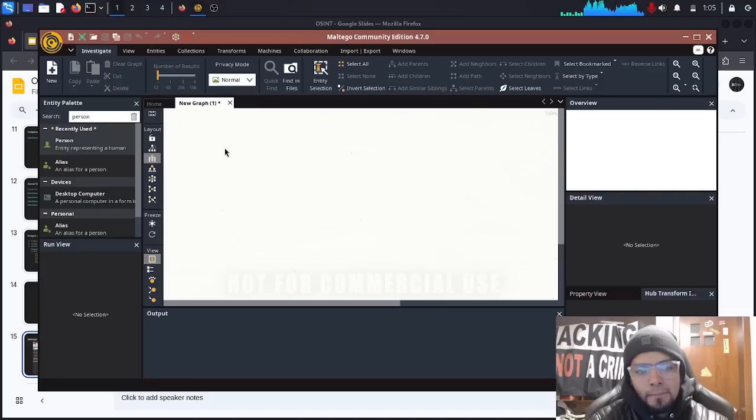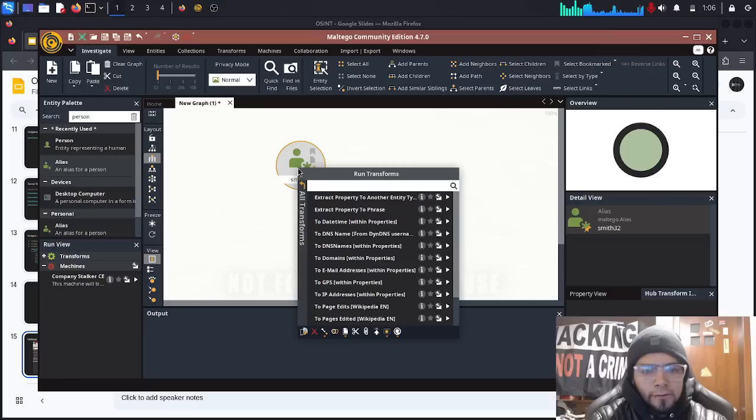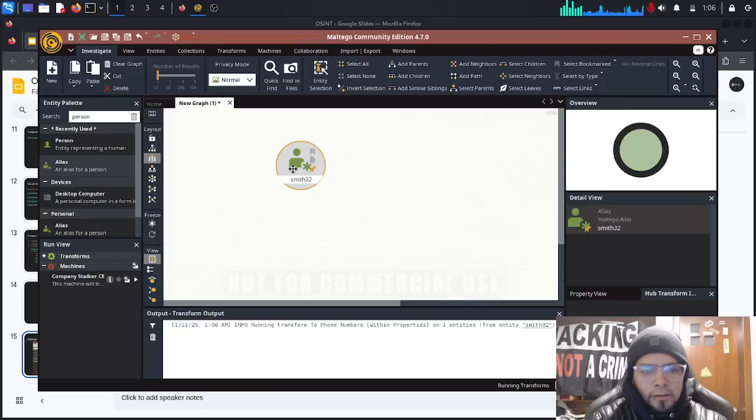here, which basically get information from the data that you import. For example, the name, the alias, and more. For example, an alias here, I don't know, what is a very common alias? Smith 32. I don't know if I am going to get it successful with this one. For example, let's go to phone numbers, and Maltego executed this research.